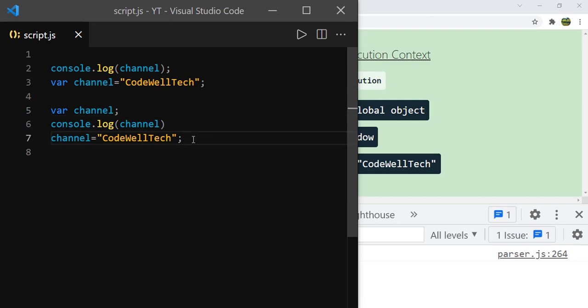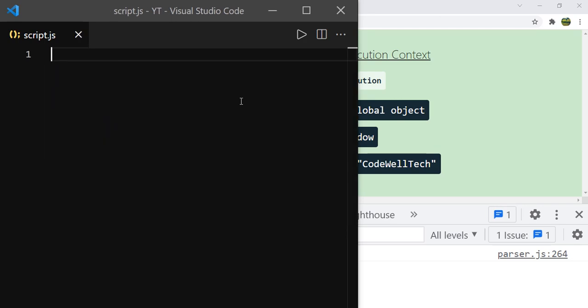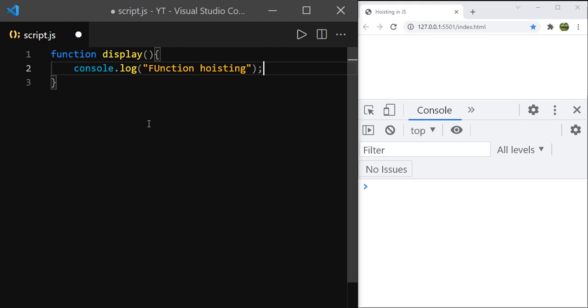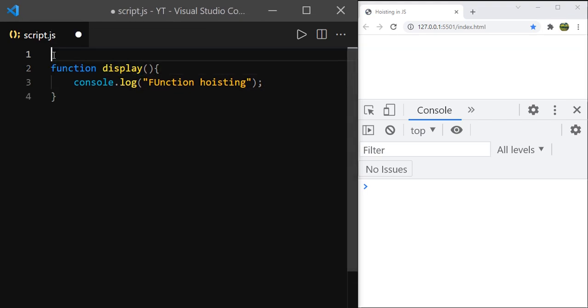Now let us see how hoisting works in case of functions. Just remove this code, and here I am going to define a function display, and now let us call this function before its declaration, because if we call it after the declaration we know the result. Now as soon as you save it, you can see "function hoisting". This time we didn't see any error or anything like undefined, right? It just printed the console log statement, function hoisting.